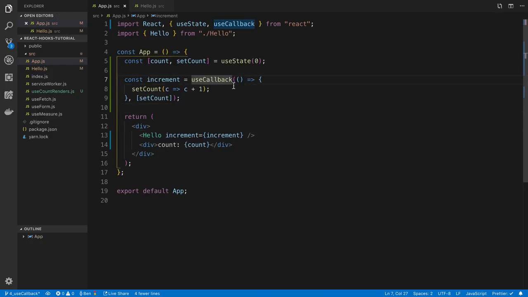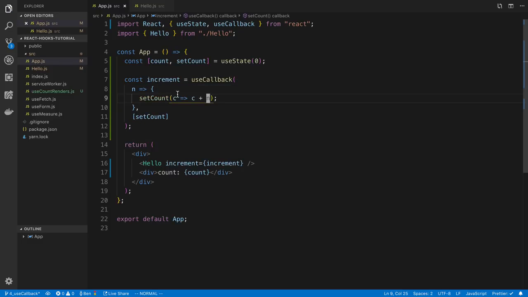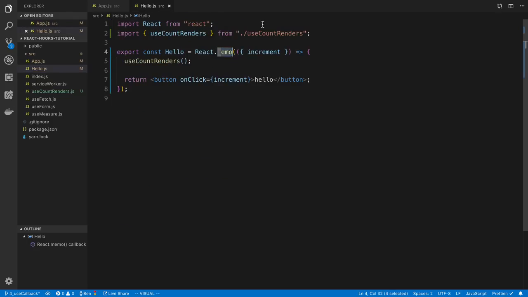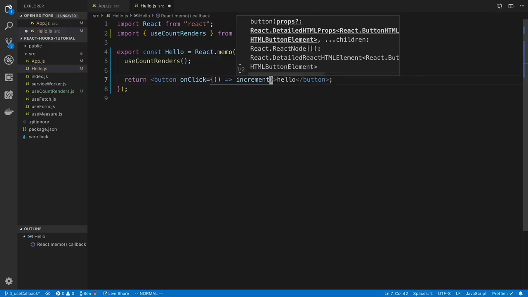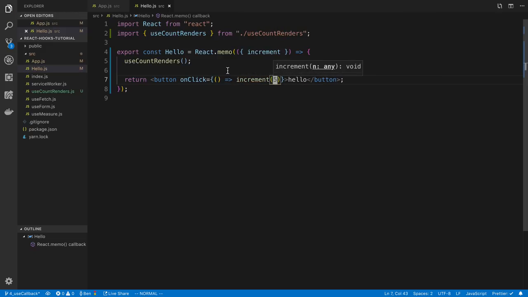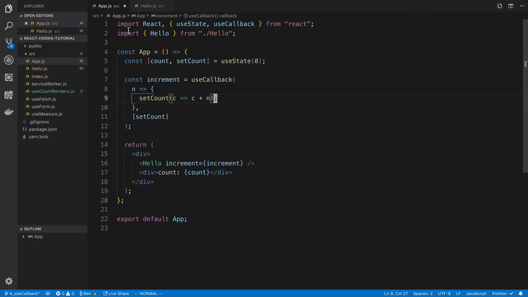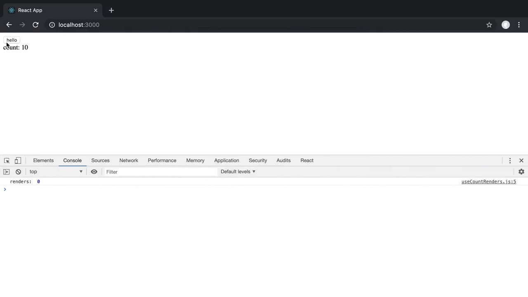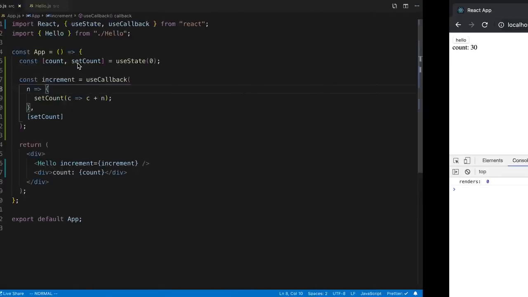The other thing to note is we can add parameters to this if we want. So for example, I can pass in n, and that'll be the first parameter to increment. So we can increment by an n amount. In my hello function over here, I can go ahead and say increment by 5, for example, and that is going to be passed into our useCallback function. All right, so now we increment by 5.